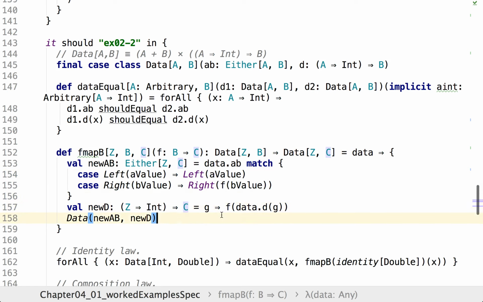So that's the trick we just saw. This is not changing. And we have a d, which is data.d, which is of type Z to Int to B. So we put an argument in, which is Z to Int, and apply this d to that. The result is a value of B. We apply f to that value, we get a value of C. So then we get a function from Z to that C, and that's what we need, this function.